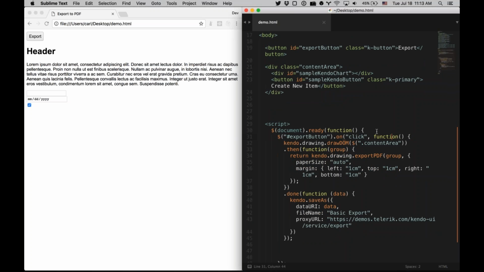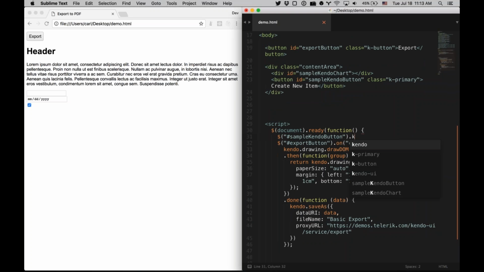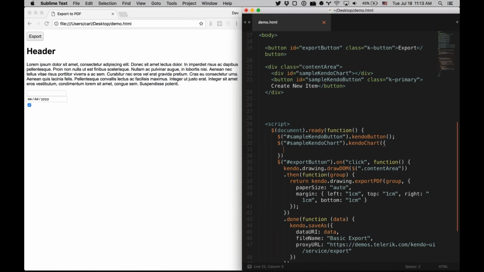So first, within document.ready, I'll grab the sample Kendo button and call kendoButton on it, and actually make this a Kendo UI button. And then I can also grab the sample Kendo chart and do some functionality there as well, with creating a Kendo chart, right? And get this up and running.